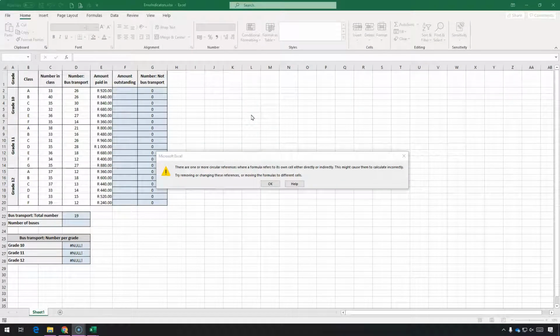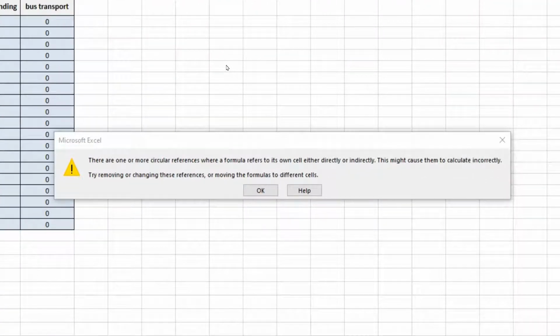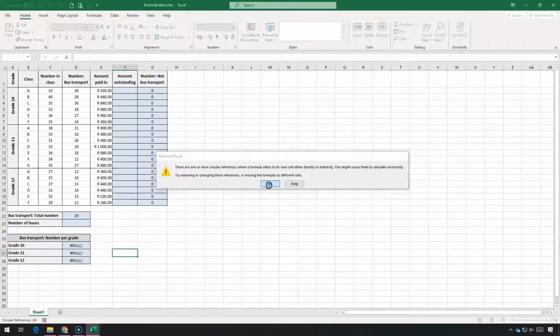Next, we're going to quickly look at a couple of errors that can occur when you're working with formulas in Excel. So the first one is the circular reference error, which will show up like this with this message that says there's one or more circular references, where a formula refers to its own cell directly or indirectly, which then causes an error in the calculation. So that means we need to fix the formula so that it's not referring to itself, which creates a sort of impossible kind of formula.